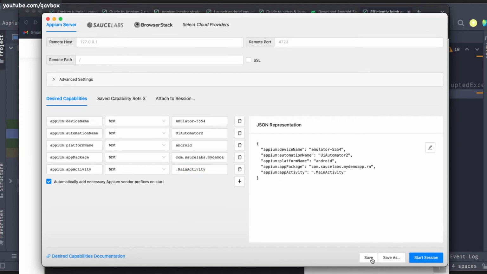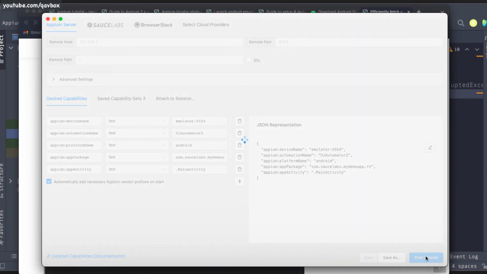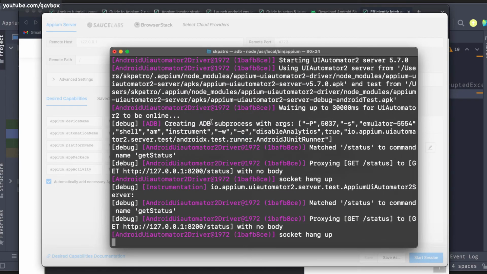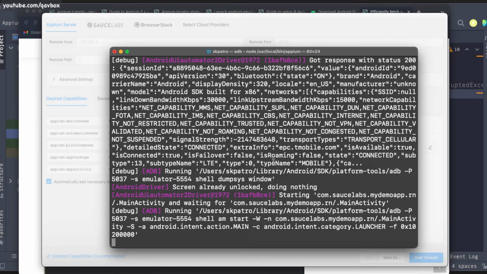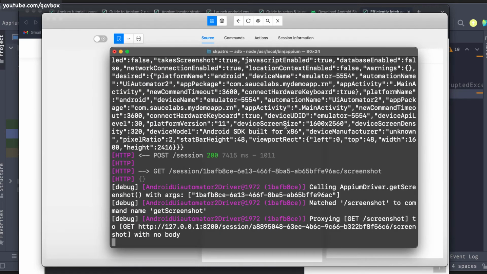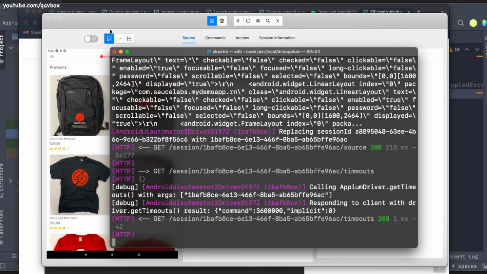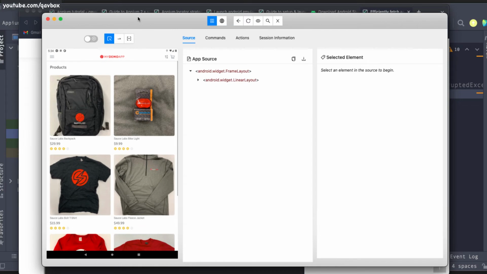Now if everything is ready, the second thing is that I need to start a session. Make sure that your app is launching. You can see my Appium server is launching here. It's already running. The Appium server should be launched before you click on start session. That is what you need to make sure. And you can see that this is the main activity that it launched.